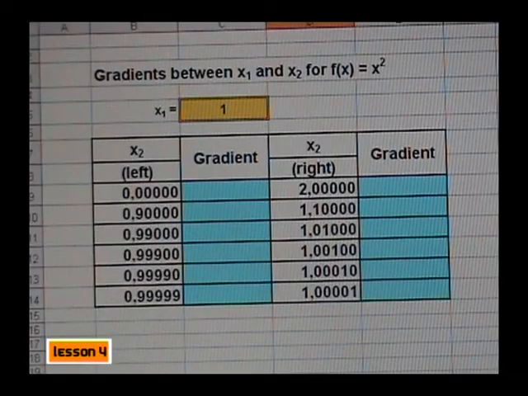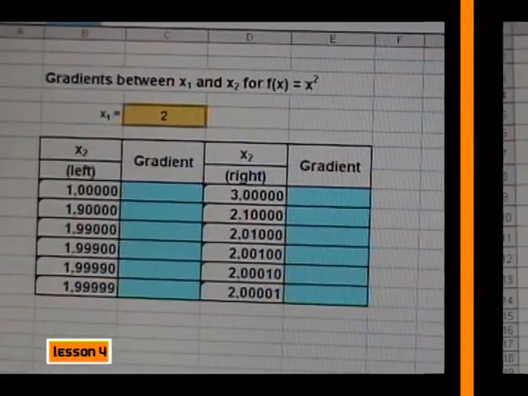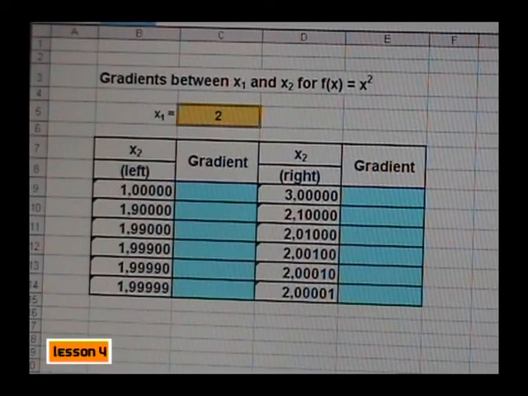The power of this computer spreadsheet is that we can now repeat all of our work for any point on the function f(x) equals x squared by simply changing the value in the yellow cell. Pretty cool. Can I try? Sure, but I think we should leave this problem here for now. You can give it a go next time.